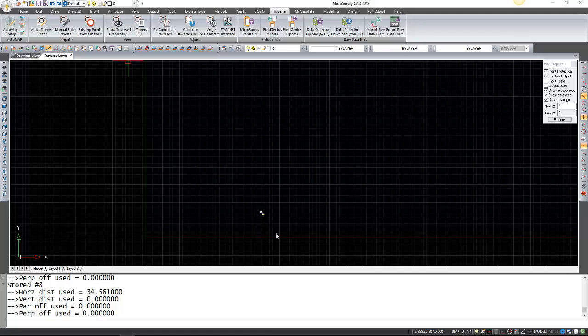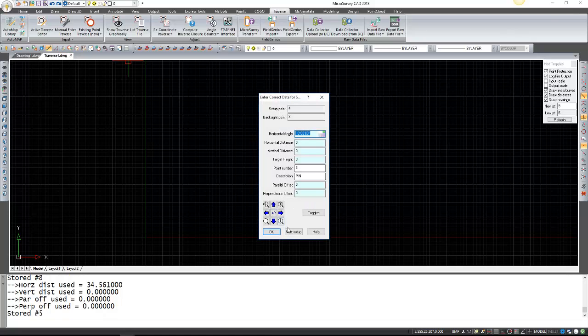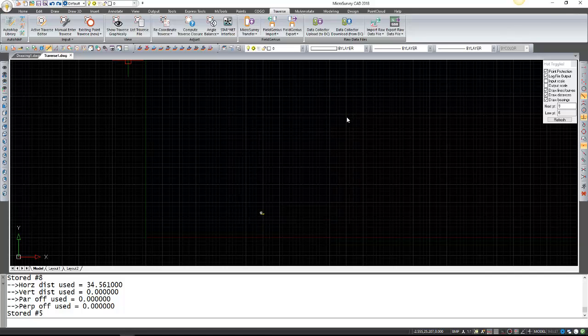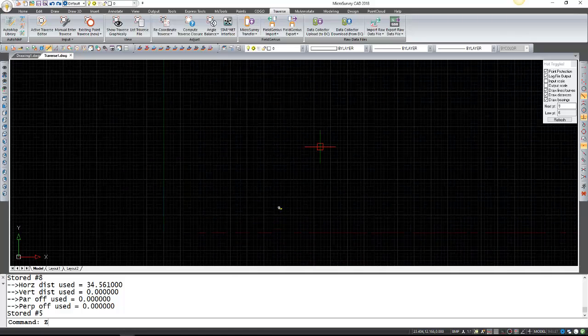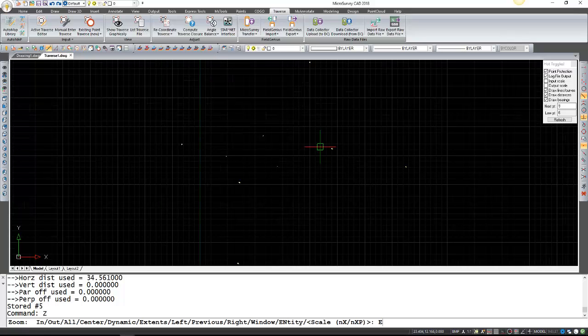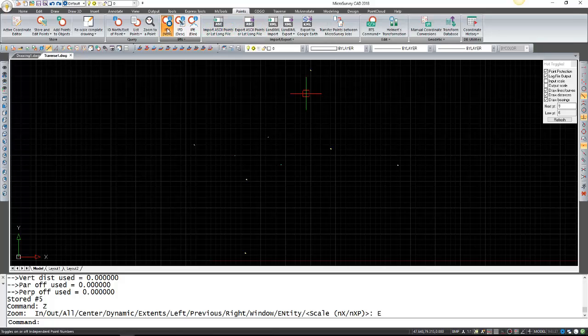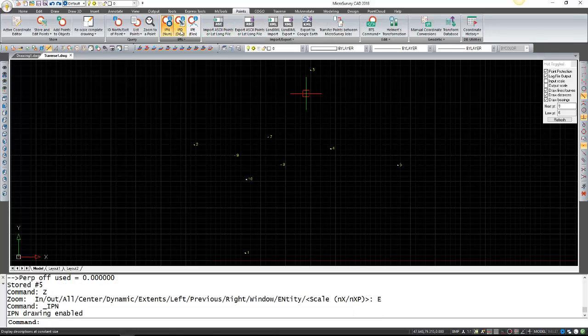I'm going to press OK. OK. And now I don't have any more setups, so I can just close this. And I can close this as well. What it's going to do is just finish computing the points. So if I do a zoom extents, you can see all my points here. I'm just going to turn on my IPNs and IPD, so you can see the points better.